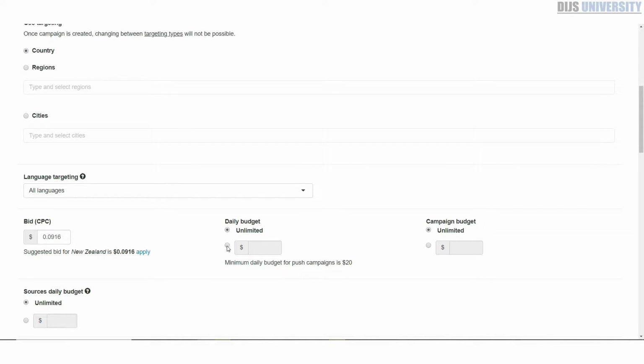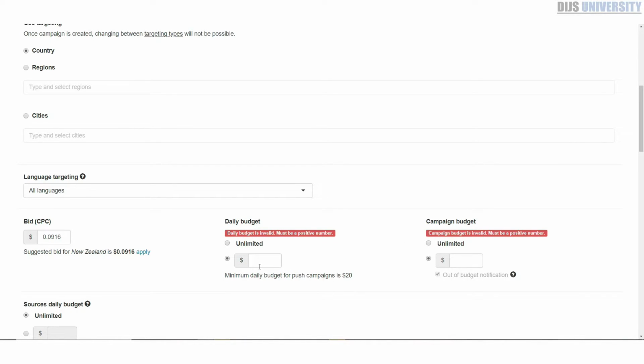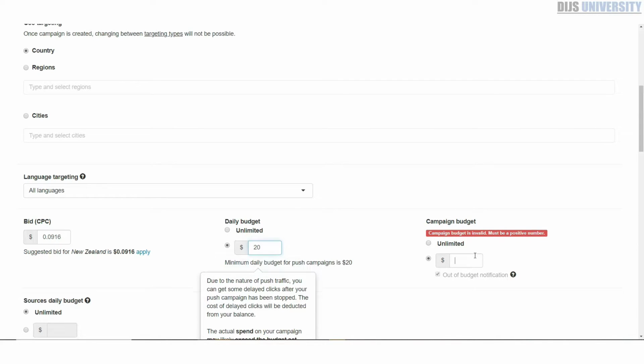And then I always set a daily and a campaign budget. So we'll just do 20. And let's say I want to run this for 3 days. Sorry, if I can add, we'll do $60.